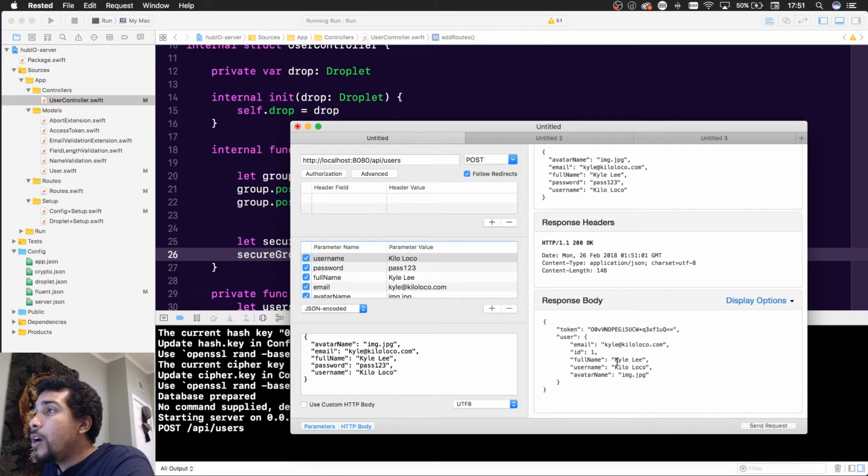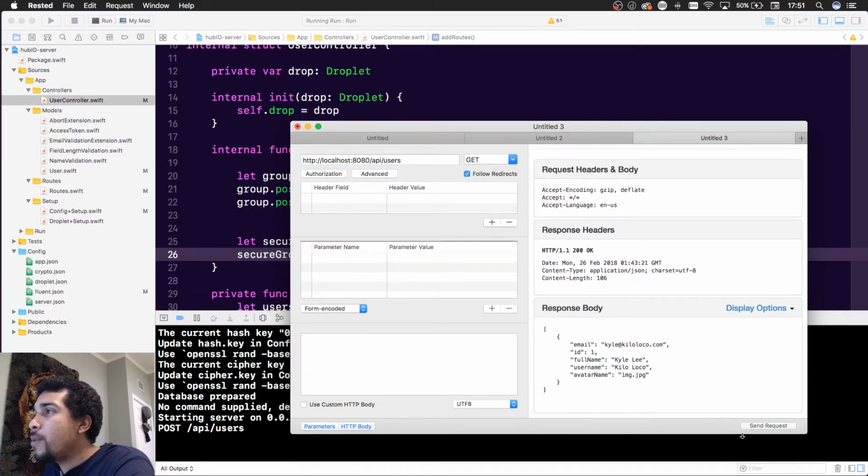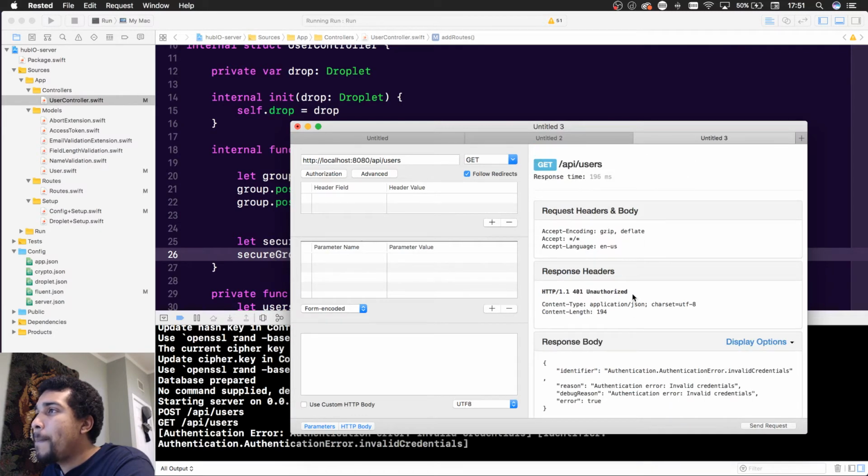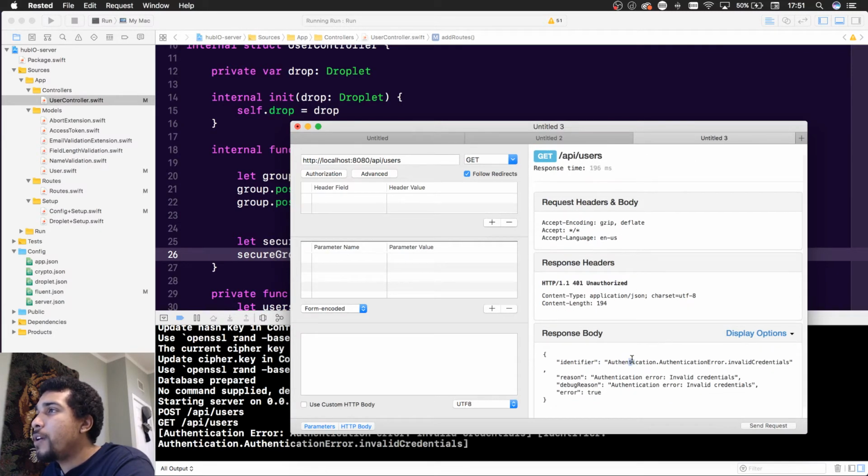Okay, so this still works obviously, but this should not work. So when we do the GET, bam, look at authentication error. Look at that, 401 unauthorized.